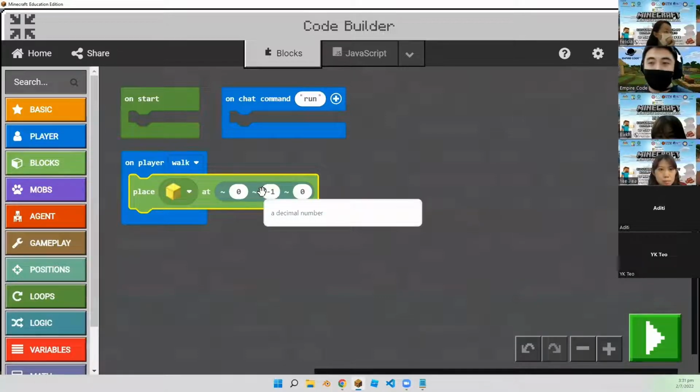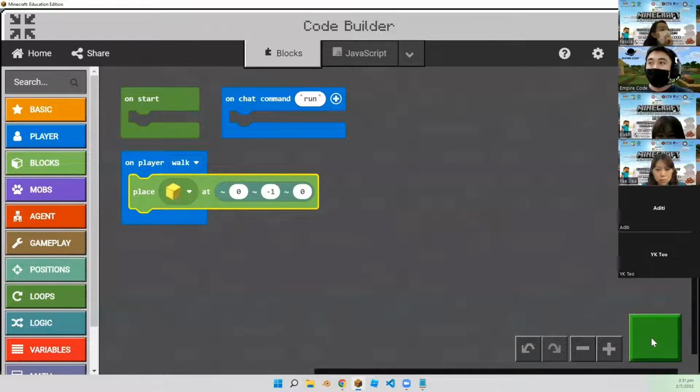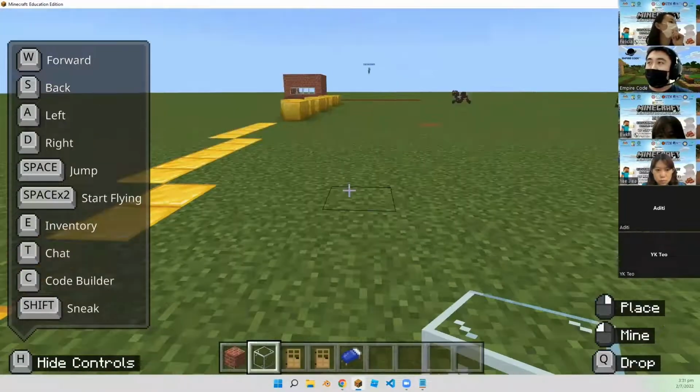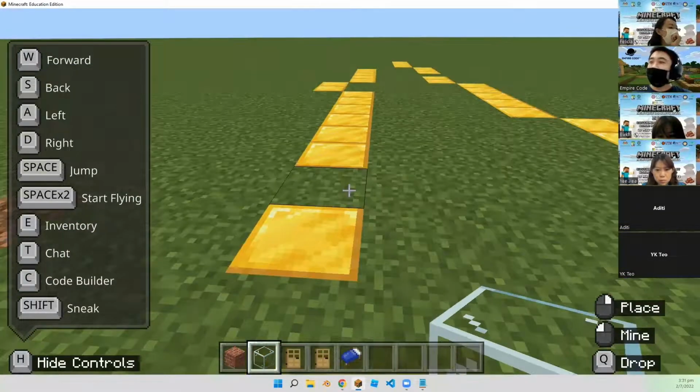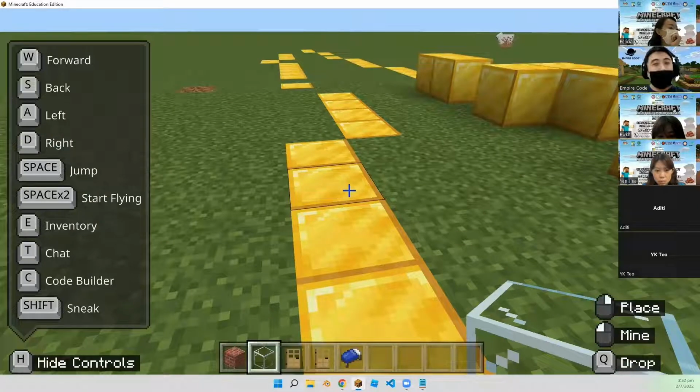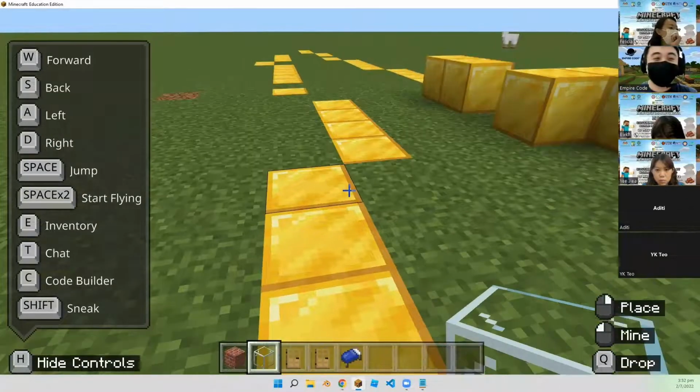If you put -2, -3, you will not see the difference. I want you to put in -1 because we want it to be 1 block below the character. Now let's continue. Wherever you go, you have a golden road. Isn't that feeling cool? Cool, I would say.